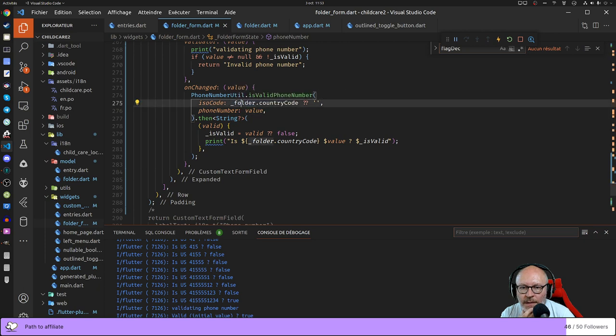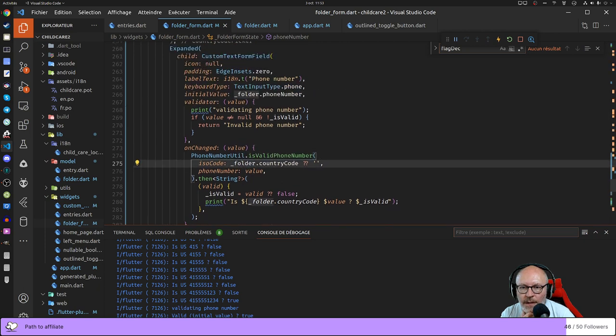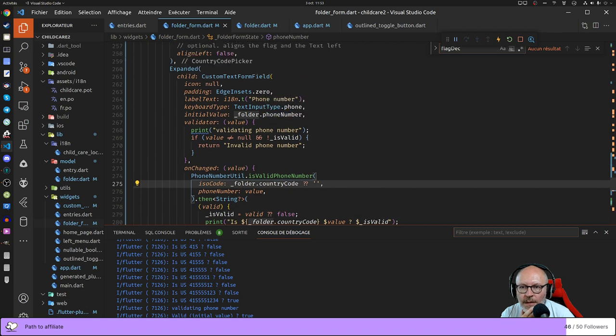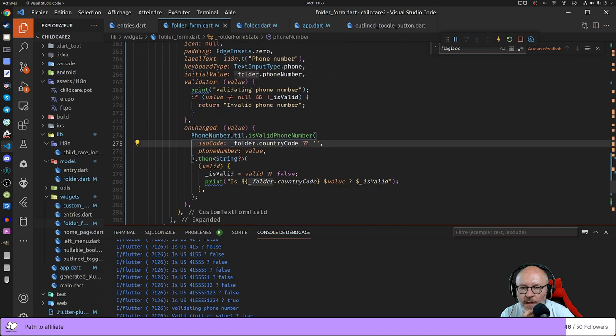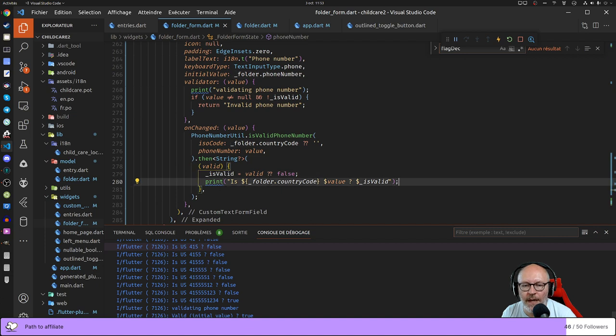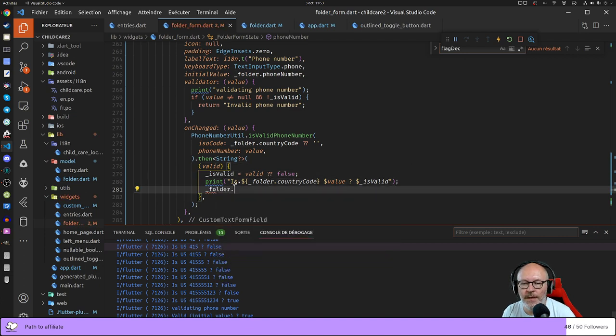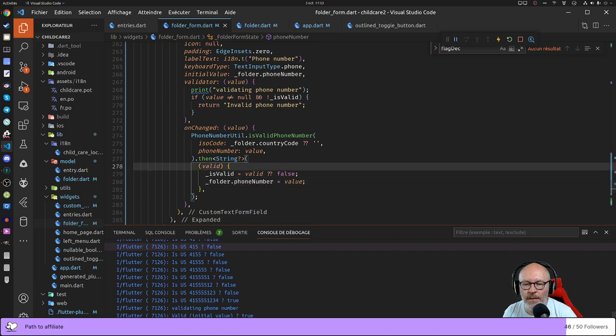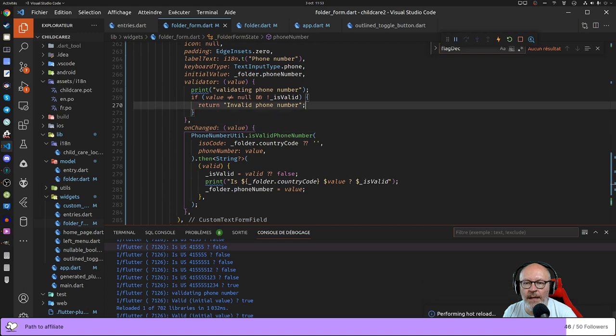So I set the country code in the folder. I set the phone number in the folder. Yes, that's the unchanged. Because I don't store the value for the phone number. That's why I forgot to do that. So folder.phoneNumber equals value. And I probably don't need that, but I would leave that anyway.